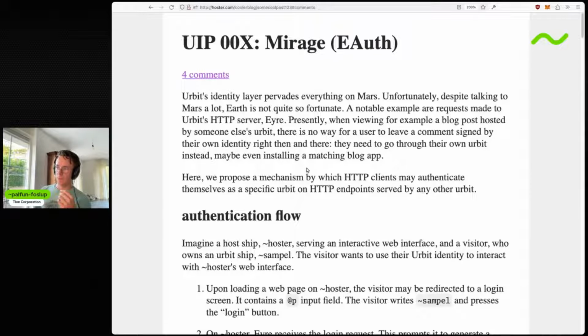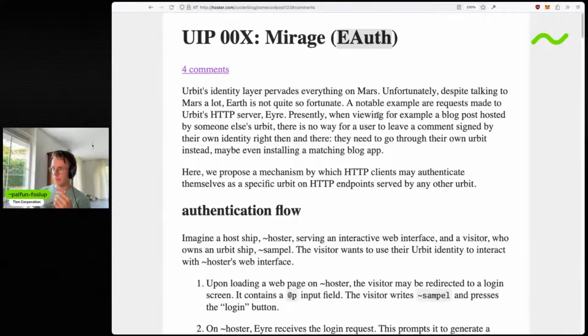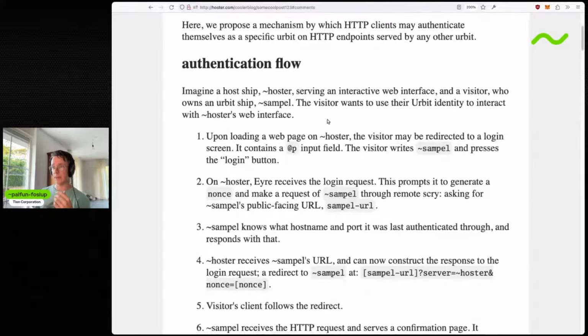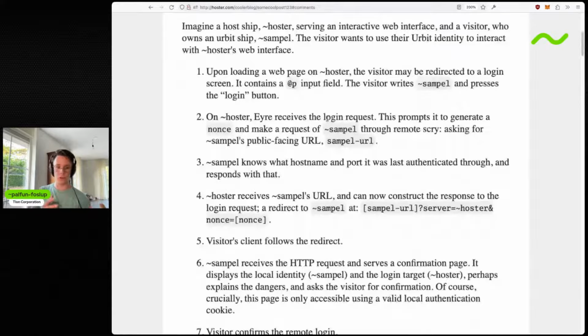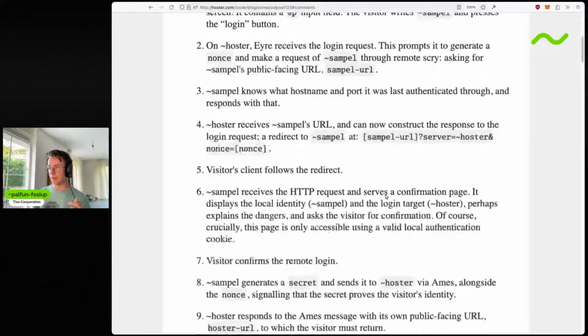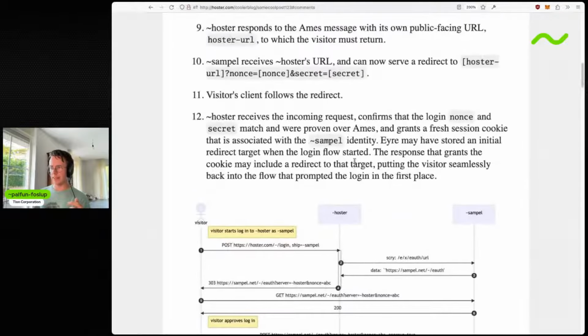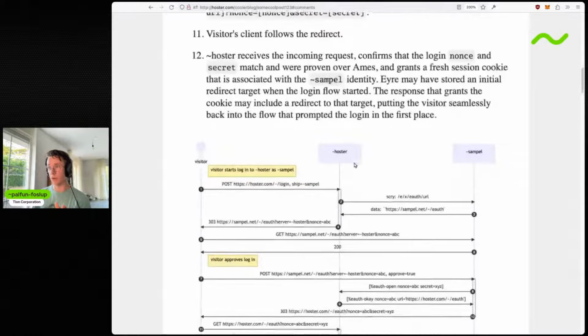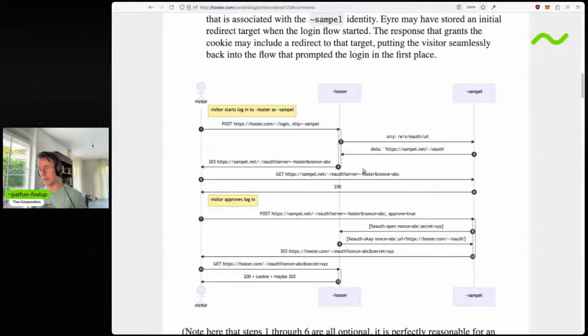So this eAuth proposal indeed has a whole authentication flow specced out, where the hoster ship and the sample ship do a little negotiation of like, oh, we're going to make sure that this unauthenticated HTTP client is actually sample, like the ship identity we're trying to prove here. And so it does a whole song and dance, and there's interesting considerations and security implications there. And so I do want to walk through this in some detail.